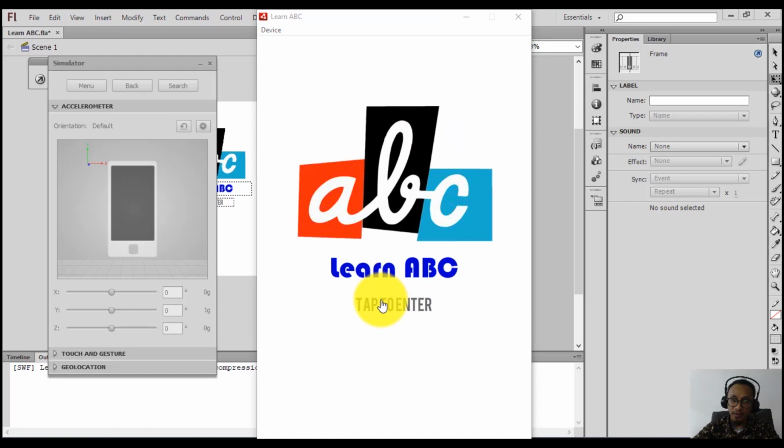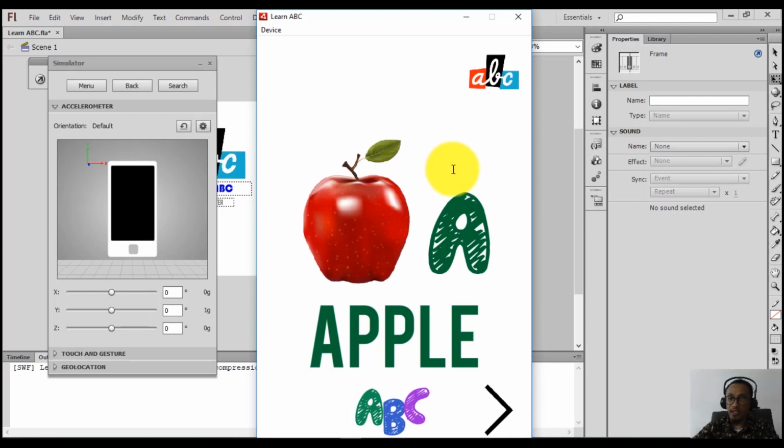Alright, so the user can tap anywhere to go to the second page, which is the A page. Basically we have the logo here, the object apple here, the alphabet A here, and the text apple here. To go to the next page, the user will have to tap on the next button.